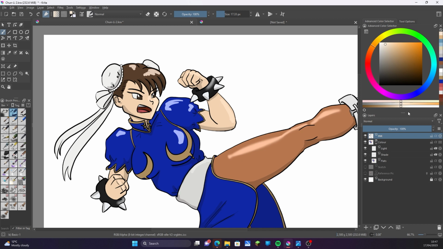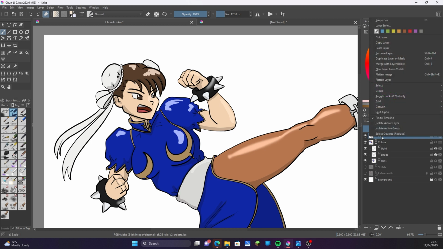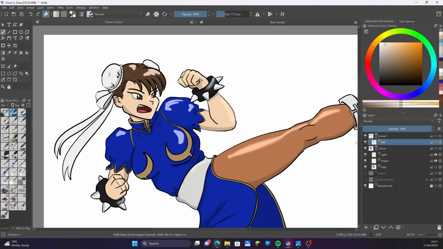So, much like how we created a group for the color with the original flats on one layer, and layers above which were locked to alpha to only show up on the flats, we're going to do the same for the line art inking. Right-click on the ink layer and create a new group. Add a new layer which is inside the group and above the ink layer. If you are already on the ink layer, the new layer will automatically be created just on top of whatever layer you currently have selected.